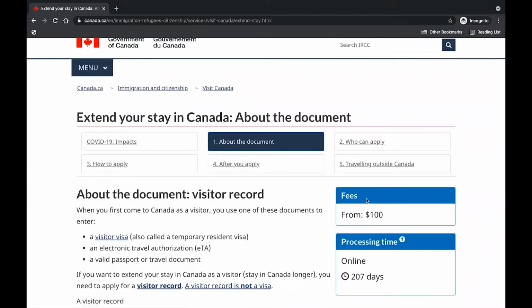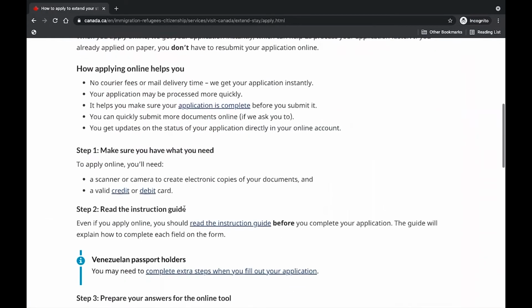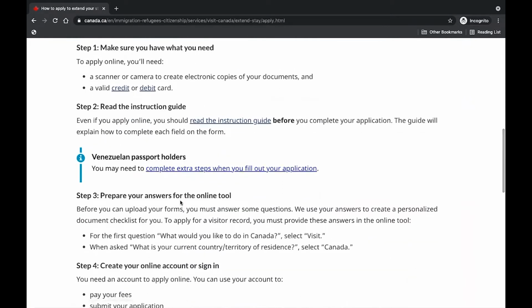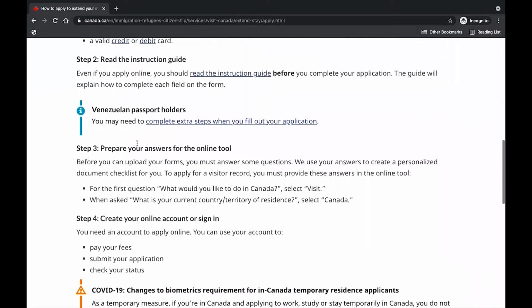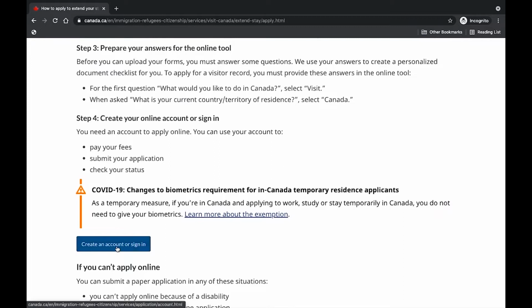As you can see, on the right-hand side, the fee is $100, and to apply, the online process is going to take 207 days. So we just go to How to apply. The most important thing again to remember here is under step 3. It says, for the first question, what would you like to do in Canada? Select Visit. When asked, what is your current country or territory of residence? Select Canada. So now we're going to create an account or sign in.